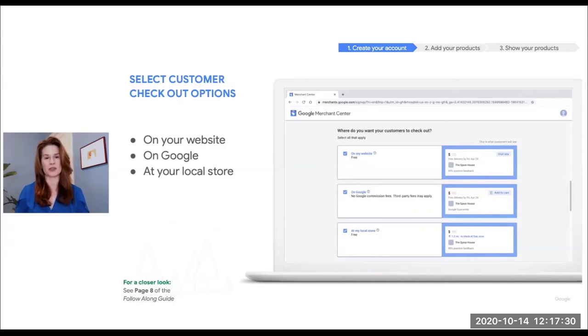There are 3 options. Selecting on your website means that customers will see your product listing on Google and then they'll go to your website to buy it. Selecting on Google means customers see your products on Google and then buy them there without leaving. In this case, you don't even need a website. You would use a service called Buy on Google to complete the transaction. Earlier this year, Buy on Google announced some big changes that are still in pilot, so stay tuned for more information as it becomes available.